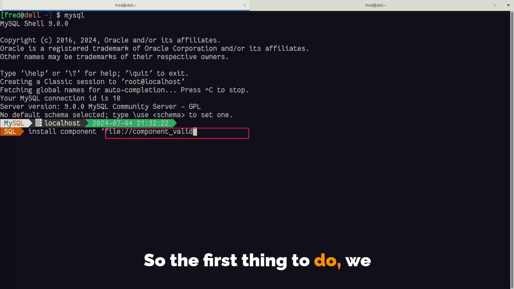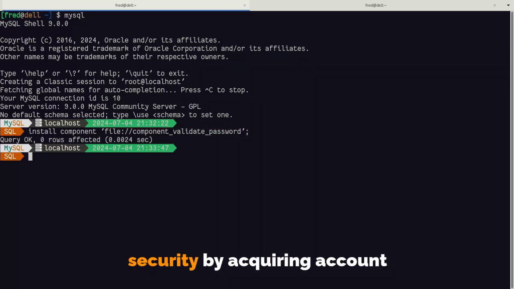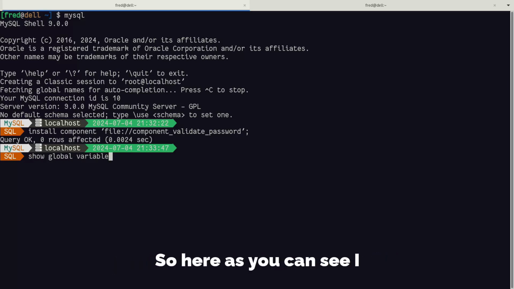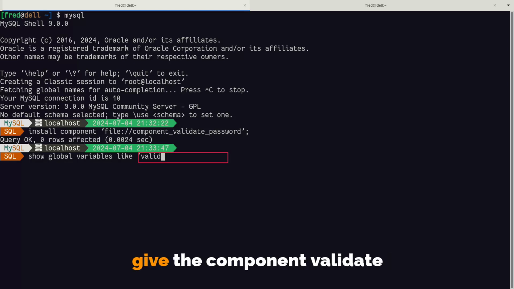So the first thing to do, we're gonna install the component. The validate password component serves to improve security by requiring account passwords and enabling strength testing of potential passwords. Here, as you can see, I install it very easily. I just do install component and I give the component validate password. Now we have plenty of new variables that start with validate password dot. So let's have a look at them.